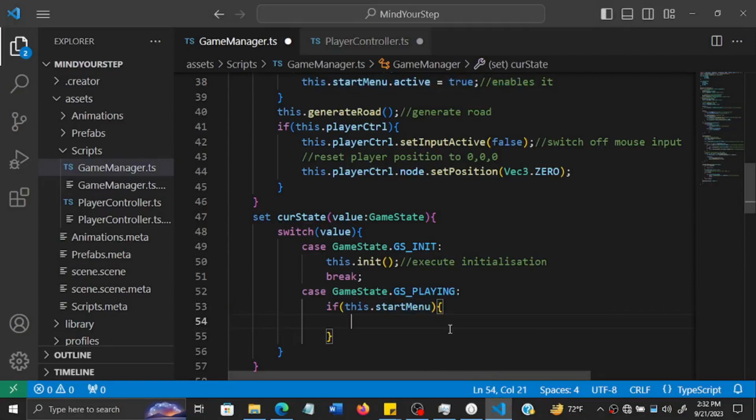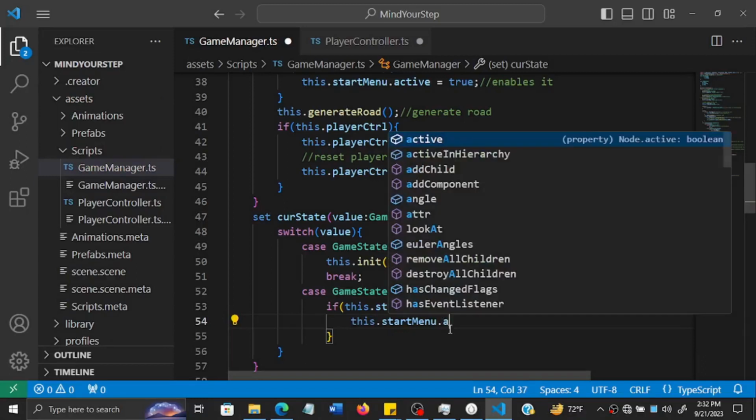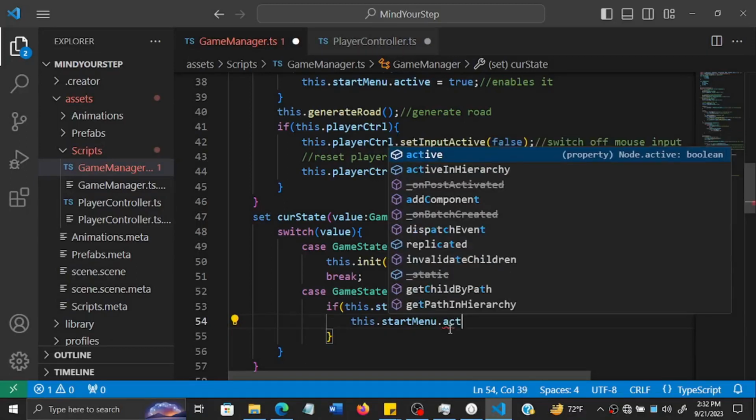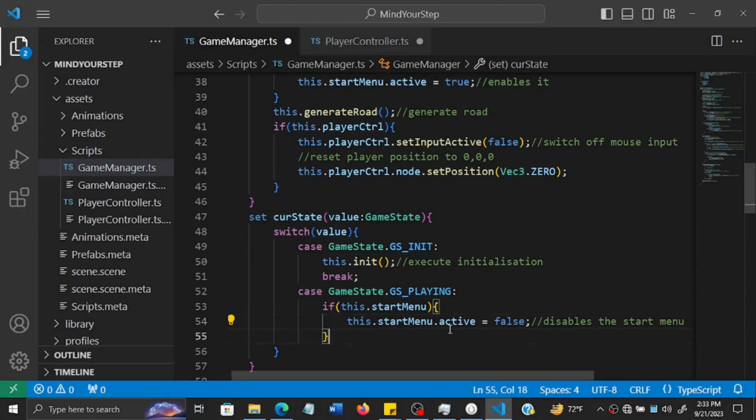So we can say if this dot start menu exists, then this dot start menu dot active equals false. So this disables the start menu. Then after the start menu is disabled, we need to enable the mouse input, right?